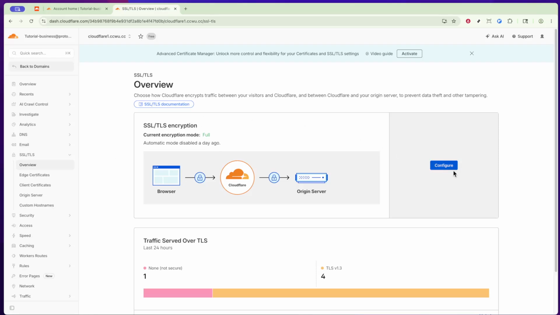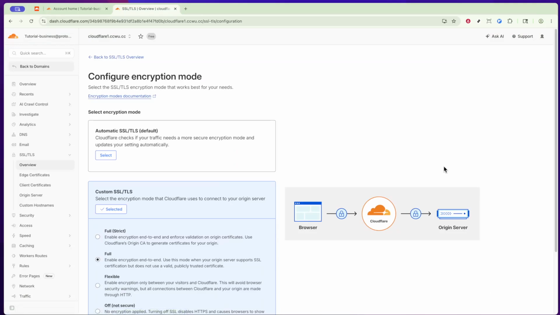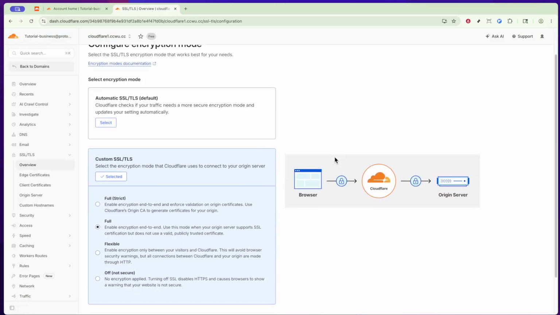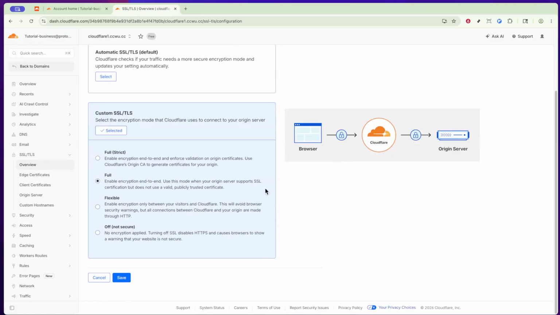Now, let's review the available SSL modes that Cloudflare provides. You'll see three main options here: full strict, full, and flexible. Each of these modes serves a different purpose, so it's important to choose the one that matches your origin server's configuration. The first and most secure option is full strict.